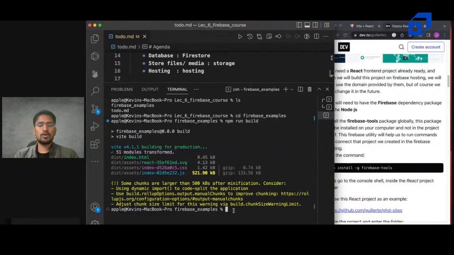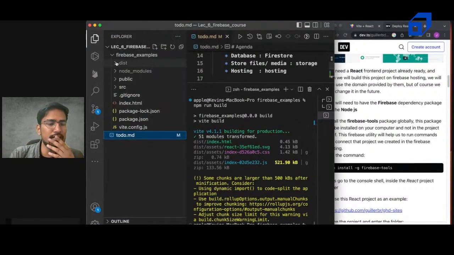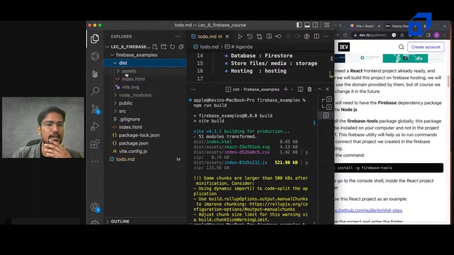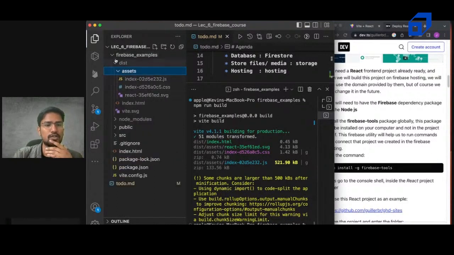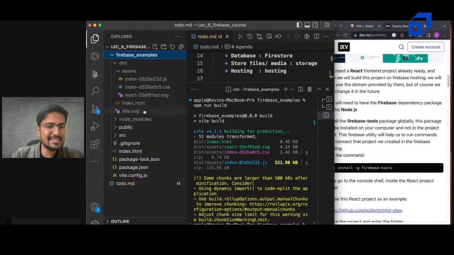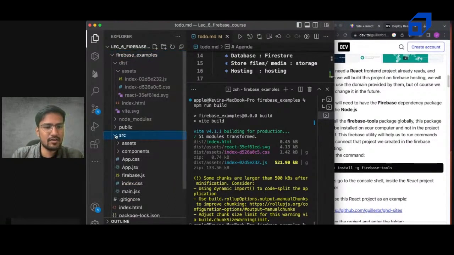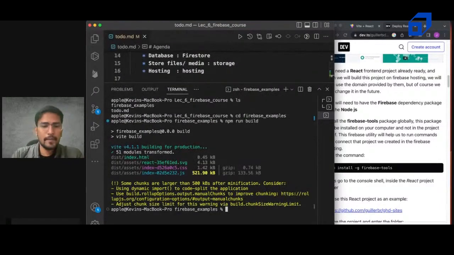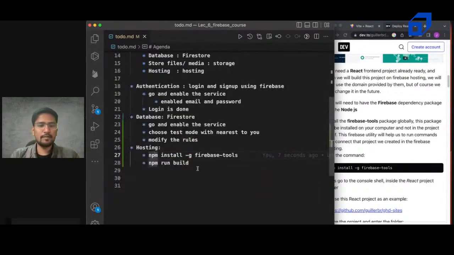So for the case of create React app, it is usually build. Okay, now it is available. My build folder is available at dist, and here you can get most of the things. I don't need this SVG thing. I don't know why I added it, but let's just keep it that way. So just type npm run build.